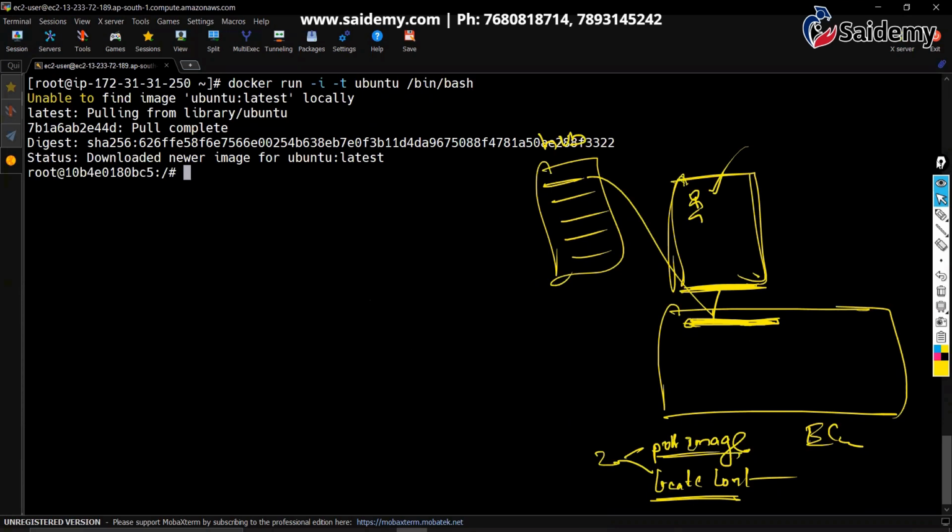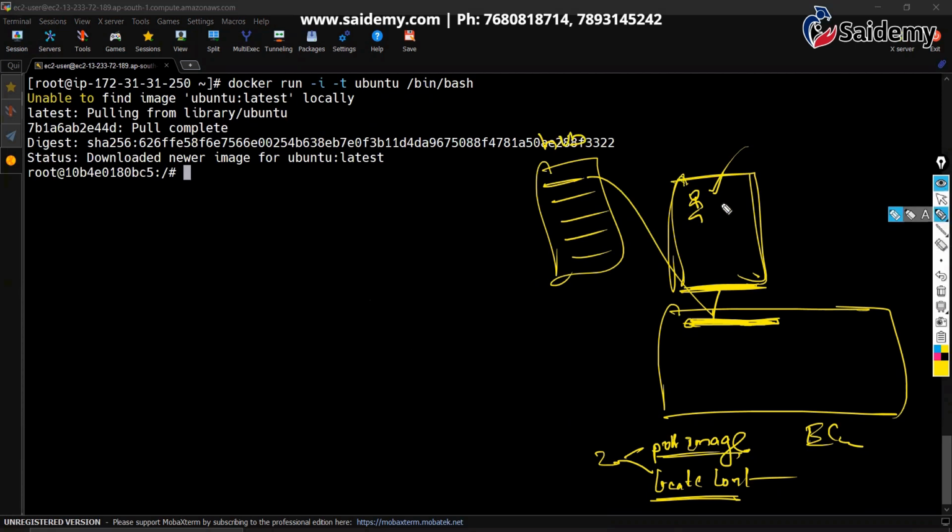Right now, we are inside container. See, this is container ID. When you log into container, by default, you will be logged in as a root user, and you'll be under top level root directory by default. That is how it works.